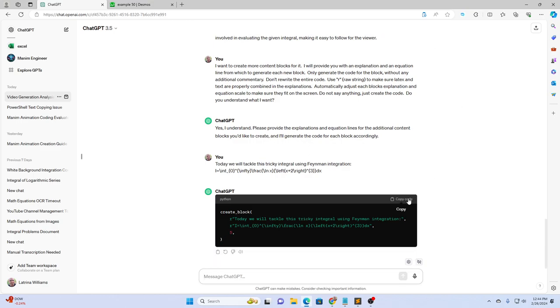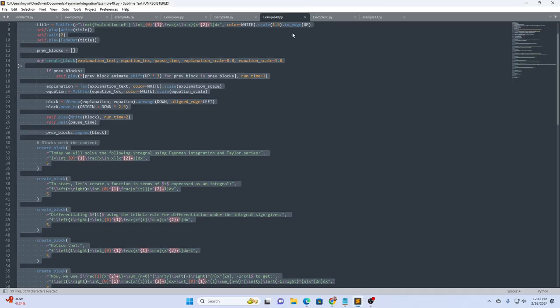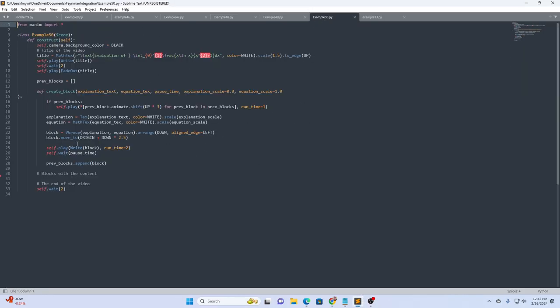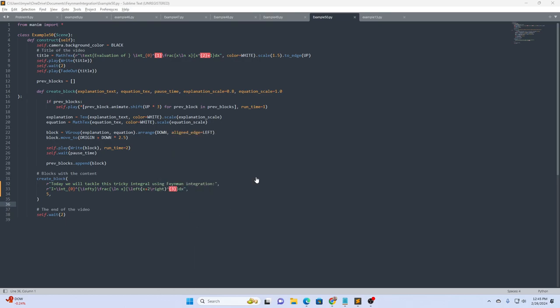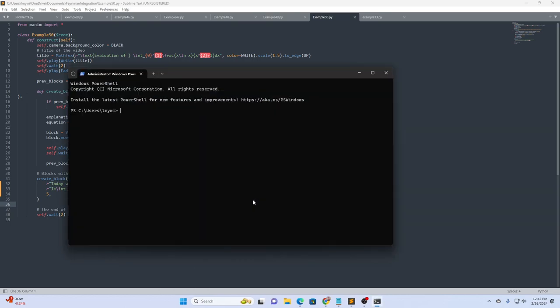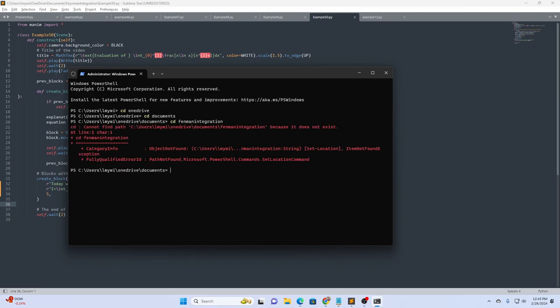So let's test ChatGPT's code. All right, I already have this pre-made. All I have to do is enter content blocks into it. That's our first content block. I will hit Control S. Let's go to our terminal, admin, drive, documents, admin.